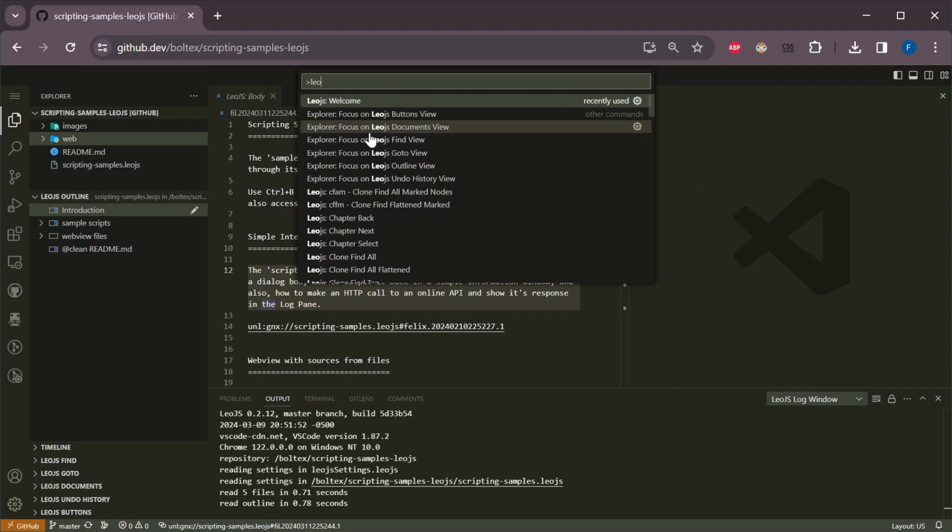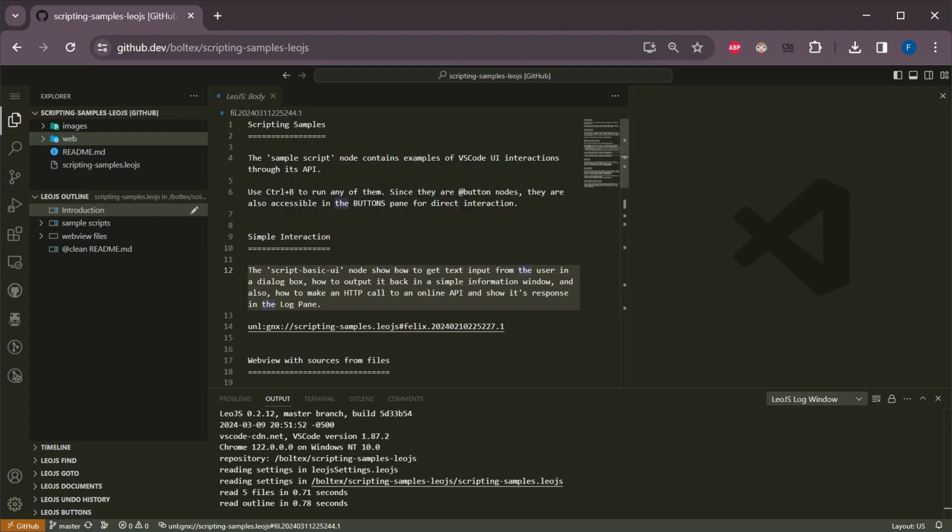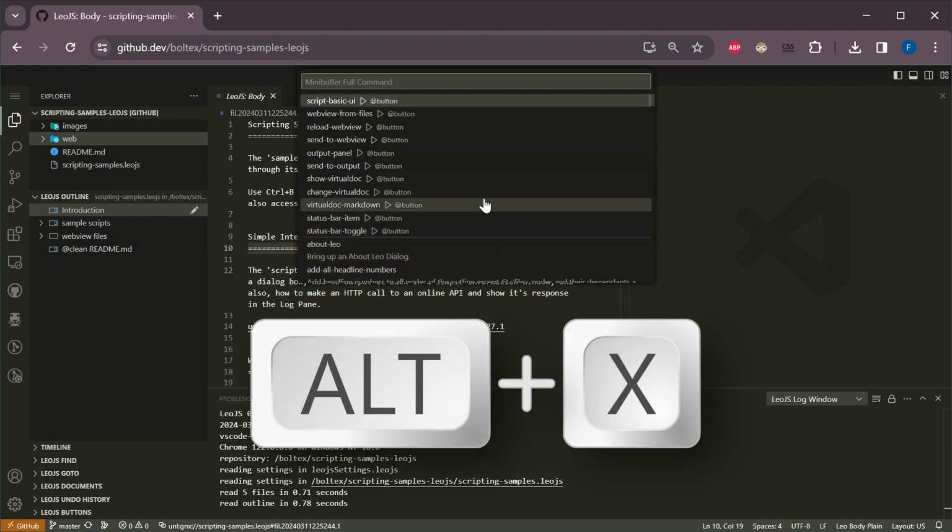Only the core commands are exposed in VS Code's command palette, while the whole range of Leo's commands is available in Leo's own command palette, called the minibuffer, accessible via Alt+X.